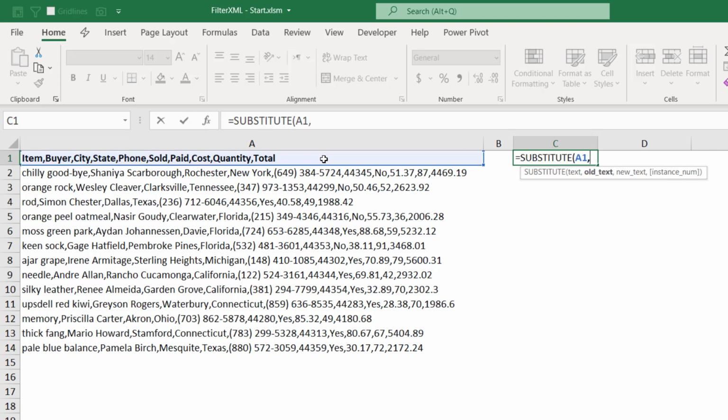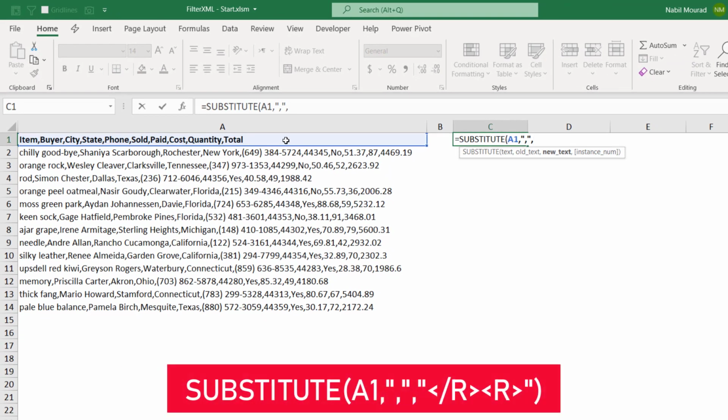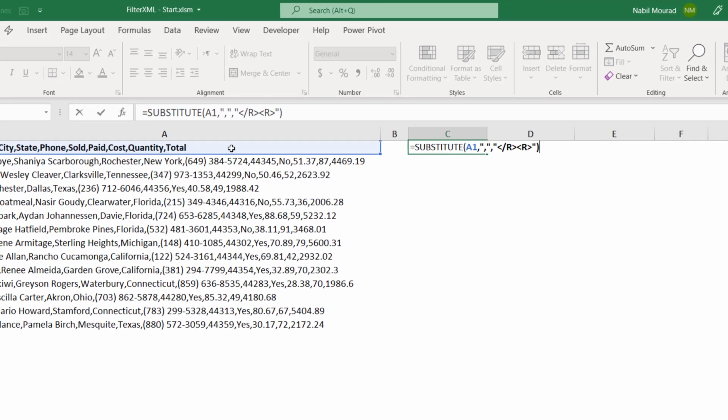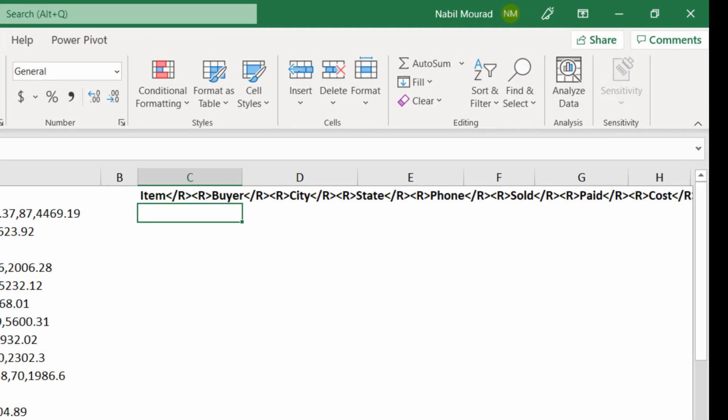What's the old text? It's the comma, in double quotes. And the next argument, what's the new text? Well, the new text will be the closing and the opening tag, the closing of the room, the opening of the next room. I type it in double quotes: angular bracket, /R, close the angular bracket, open the next room, R, and close the angular bracket in double quotation. When I close the bracket and have a look, I replaced every occurrence of a comma by the closing and the opening tag.